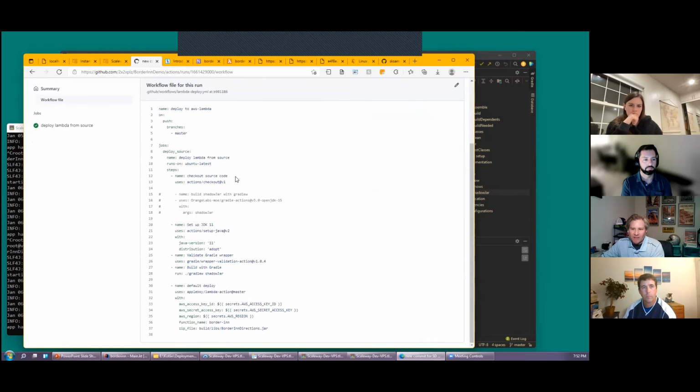Make sure to get the latest source. Make sure you have JDK set up on Amazon for my Lambda function. My Gradle wrapper, I didn't even go into that. Sorry, this is taking a lot longer than I anticipated, so I apologize for that. And then build with Shadow Jar. And then I have my access keys, which are hidden in GitHub's secrets section, and the name of my Lambda function and the file to send over.